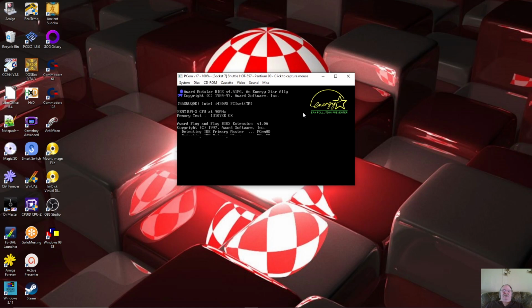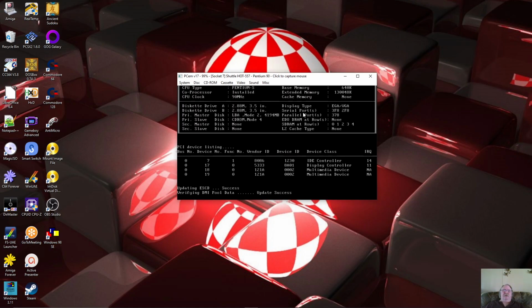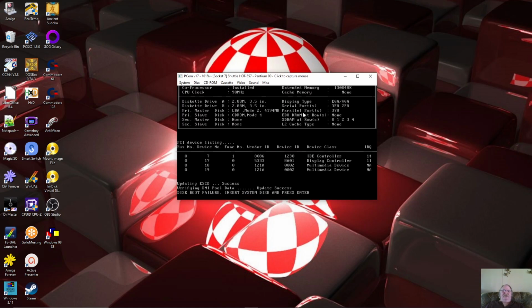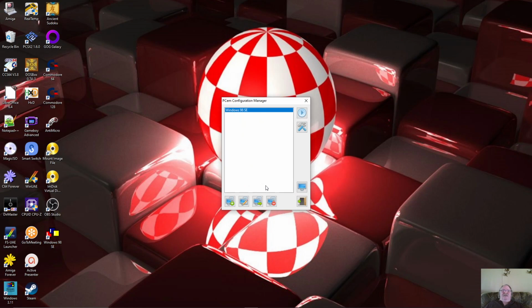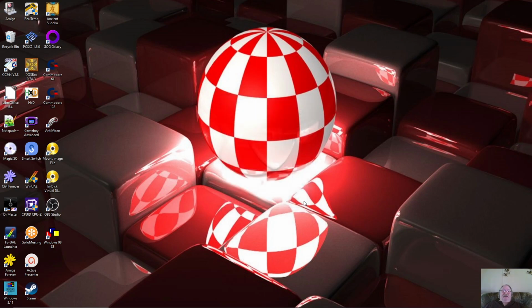Since we told it not to look for the others, it won't look for other hard drives installed. Okay, everything looks good. It says disk boot failure, insert system disk and press enter. Everything looks great. Okay. Shutdown. Okay. Let's close out PCem for a second here. Close it out.